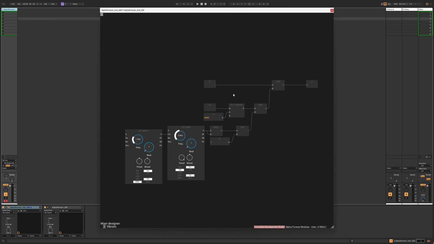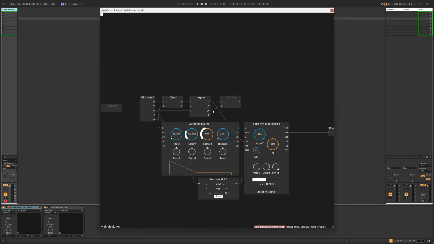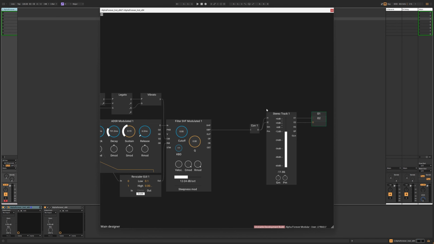And I don't need the velocity. Nice. And this can go there once again. And it works. So we have the articulations ready. And I think this is until now the same as before.